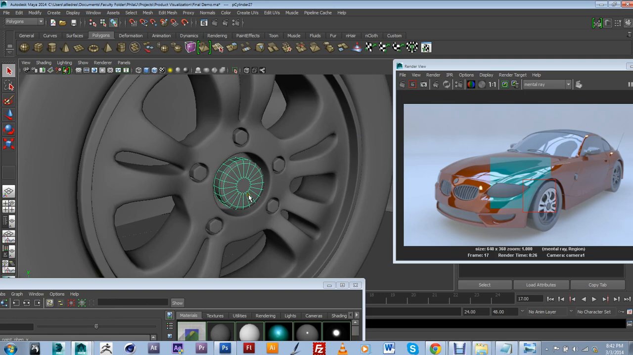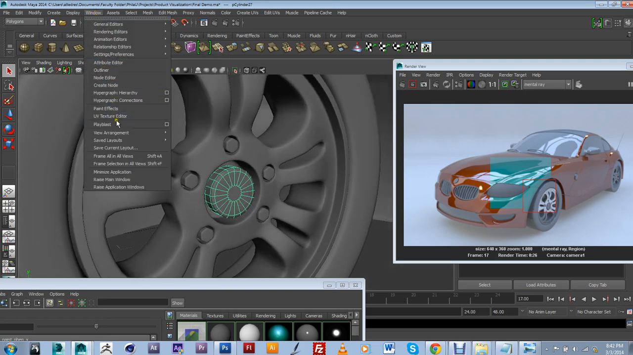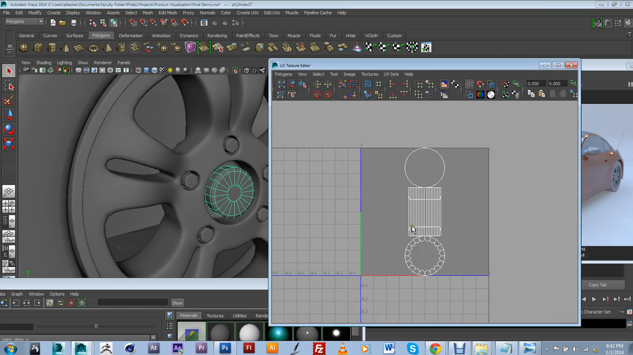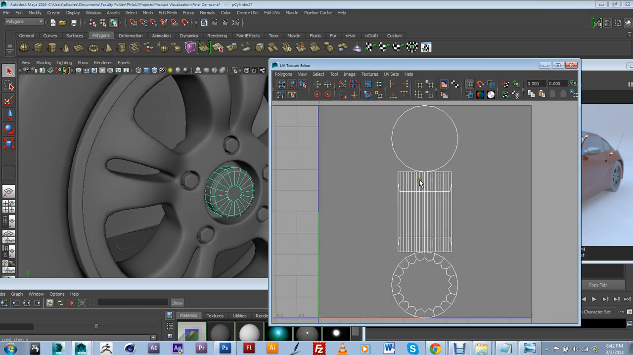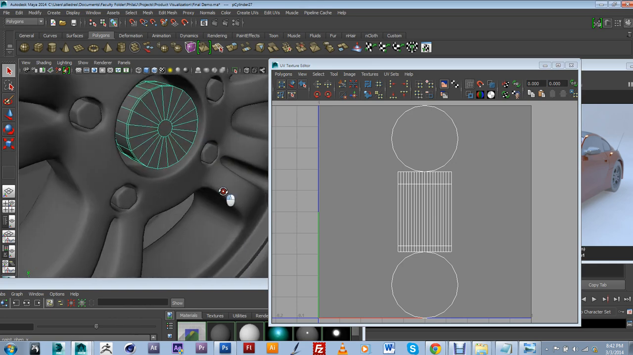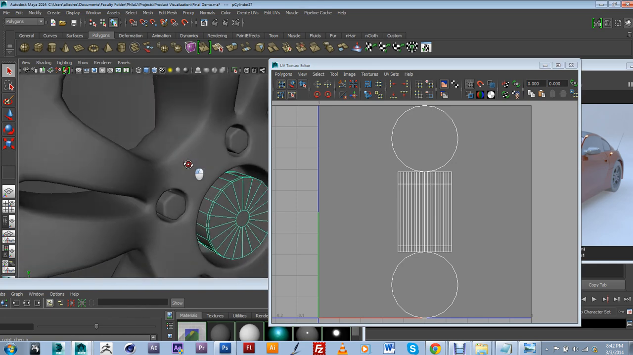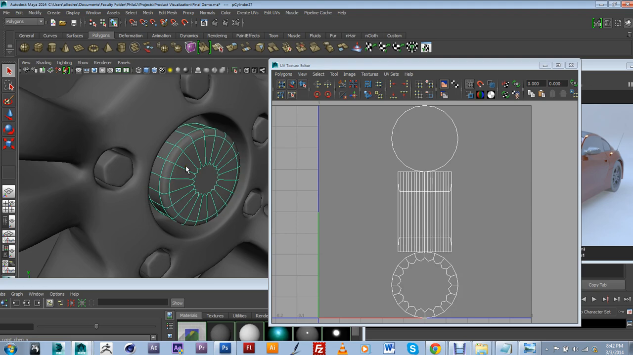To do that, you will have to go into Window, UV Texture Editor, and this is basically showing us how the geometry is going to be distributed. Right now you can see the smooth out here, it's also smooth here. At this point, I need to make sure that whatever I apply to this is going to at least stick to this circle right here, which is this right here.